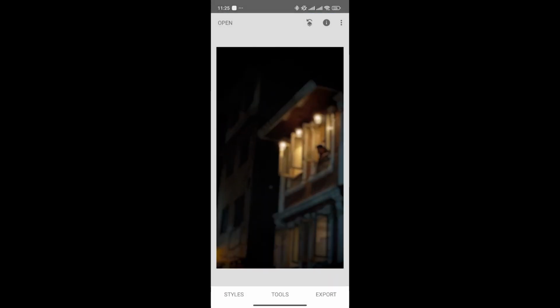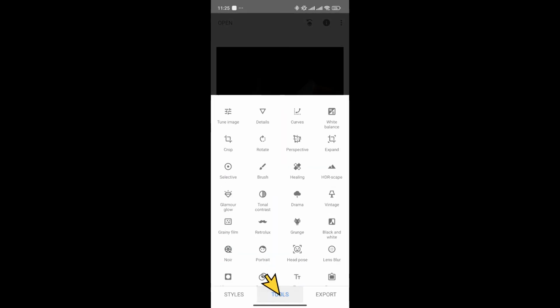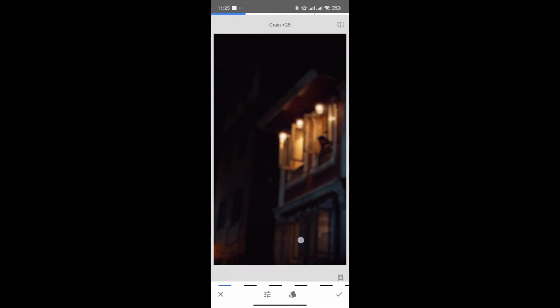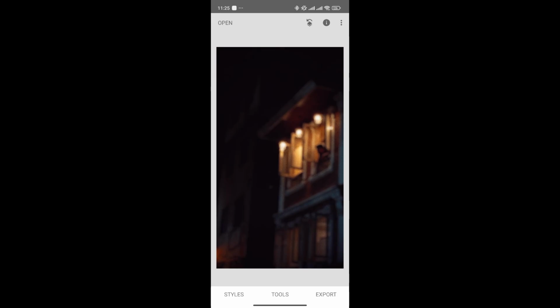Now to further enhance it, simply click on Tools and select Grainy Films and increase or decrease the grain according to your preference and click here to save changes. And just like that, we can pixelate an image in Snapseed.